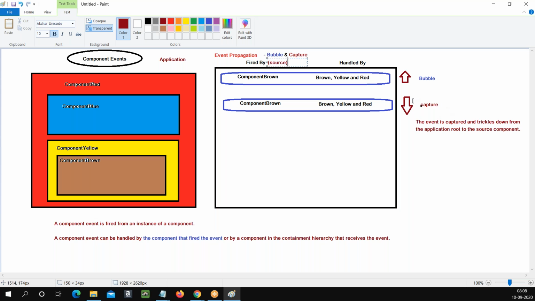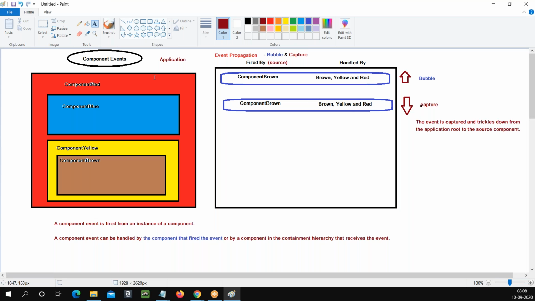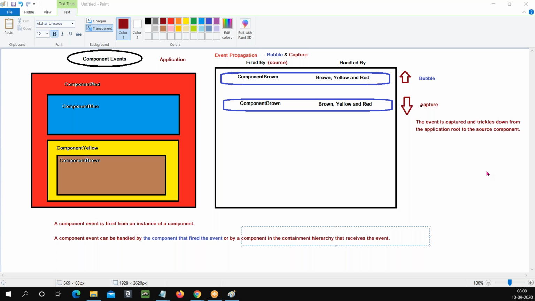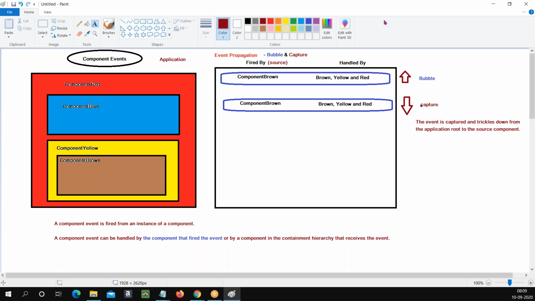But when you say it's a capture phase, then what will happen? From the application root, red will handle first. Then yellow can handle. Then brown would handle. Like that, the direction will be reversed. But always it's going to be only components in the hierarchy that can handle the event. Are you clear with this, everyone? Only the direction is changed, right? Only the direction is changed.